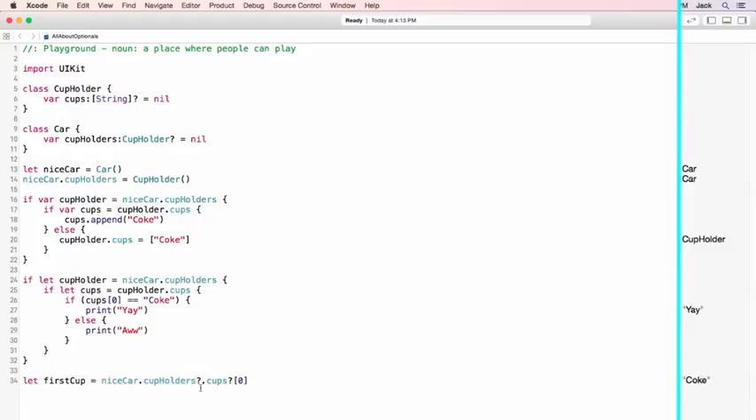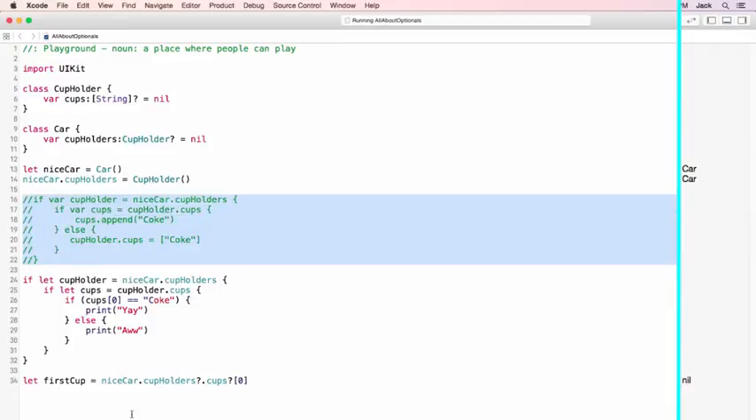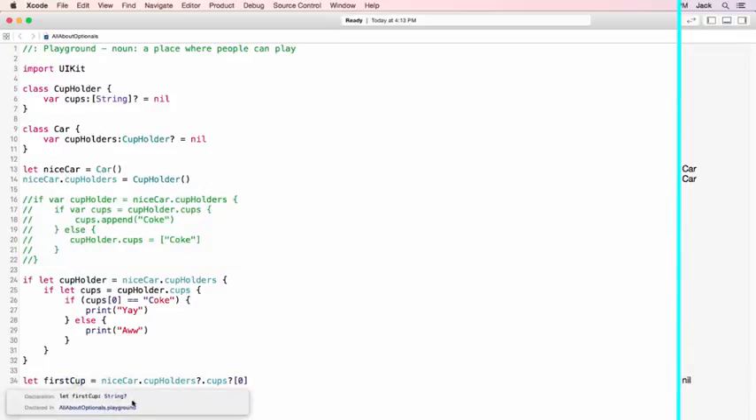That's pretty cool. What is this doing? This is checking if it has cup holders. If it does, then it checks cups. And if it has cups, then it takes the first one. And that's really nice. If at any point it either didn't have cup holders or it didn't have cups, like if we just didn't do this assignment of cups, it will be fine. It will give you nil. So this is actually an optional string.